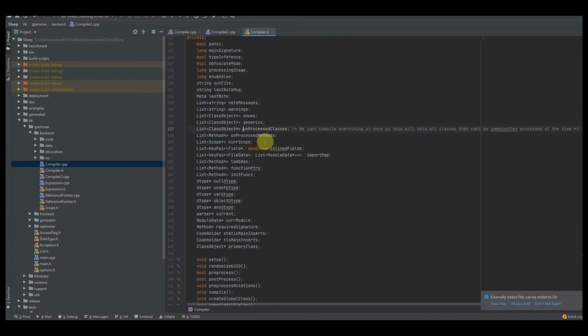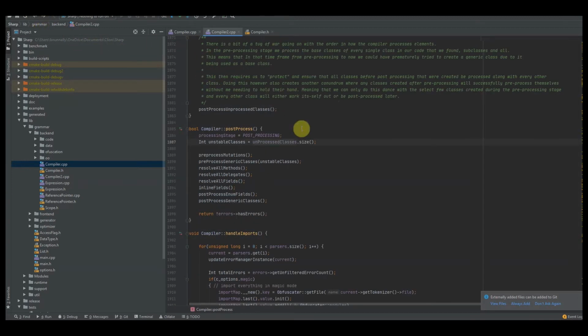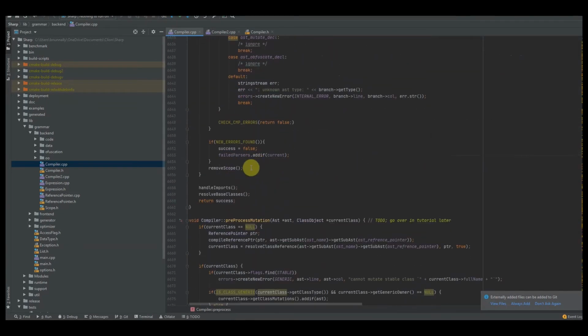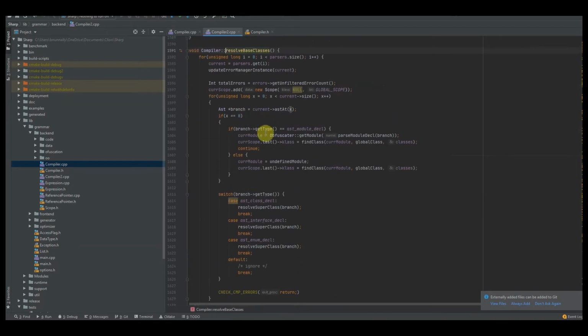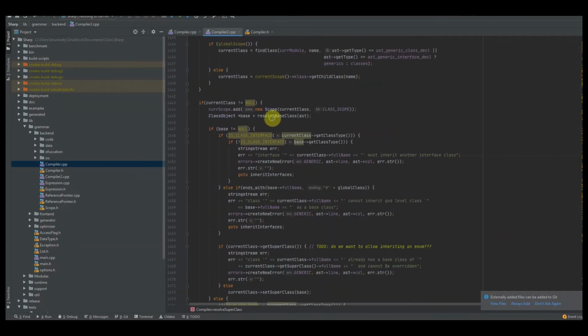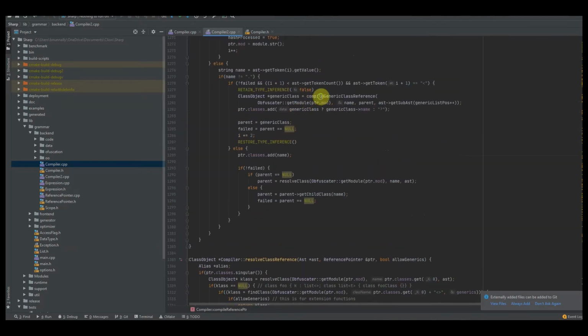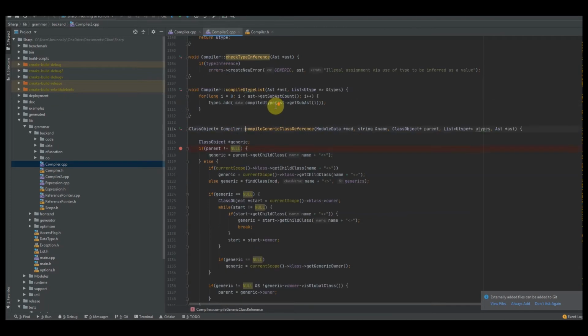This is going to be a list of unprocessed classes, because we can't compile everything all at once, basically. So if I go back, we want to get the unstable classes. And these classes inside this list are considered unstable. Before we get into it, I'm going to show you guys why it's unstable. So if I go to preprocess, and then I go to resolve base class, resolve superclass, resolve base class, compile reference pointer, and then compile generic class reference.